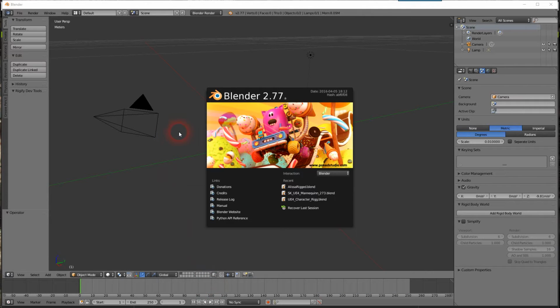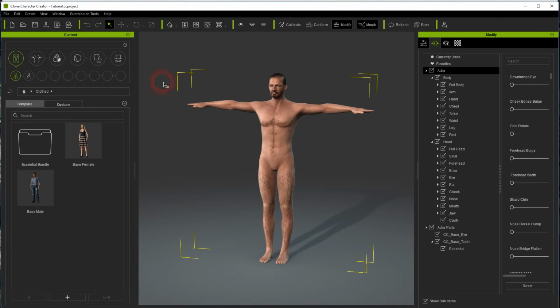Hello, this is the third part of the tutorial to create custom items for iClone and Character Creator. Before we go in Blender to rig and weight paint the hair onto the body, we first have to do one more thing. In iClone Character Creator, we have to export our model as an FBX file.